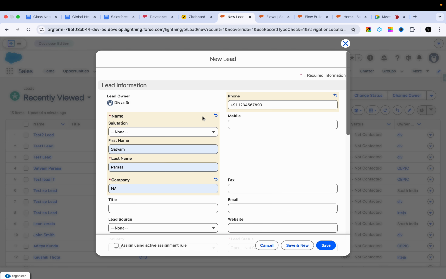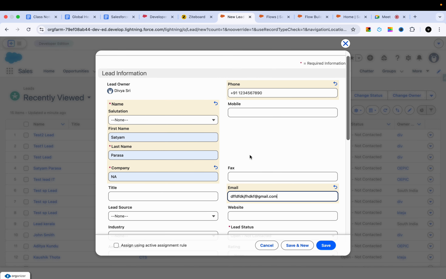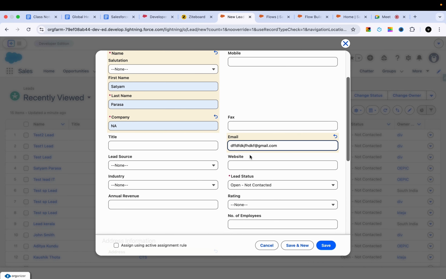In the same way, for example, if I give some random email, this does not look like an email, right? An email should always look like this. So we can also validate in before trigger flows. You can validate the field values and also pre-fill the fields before the record is saved into the DB.